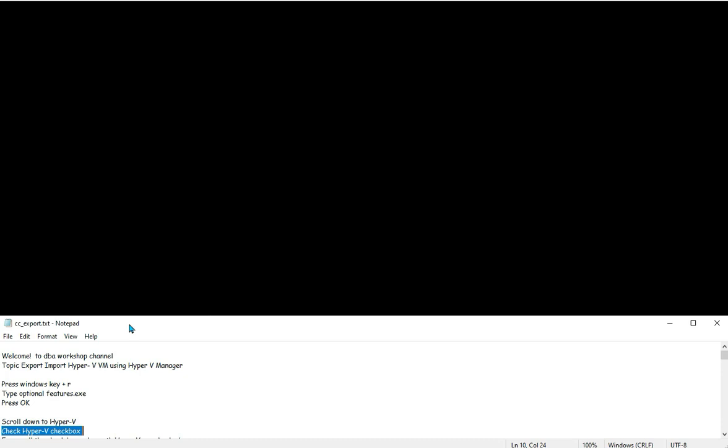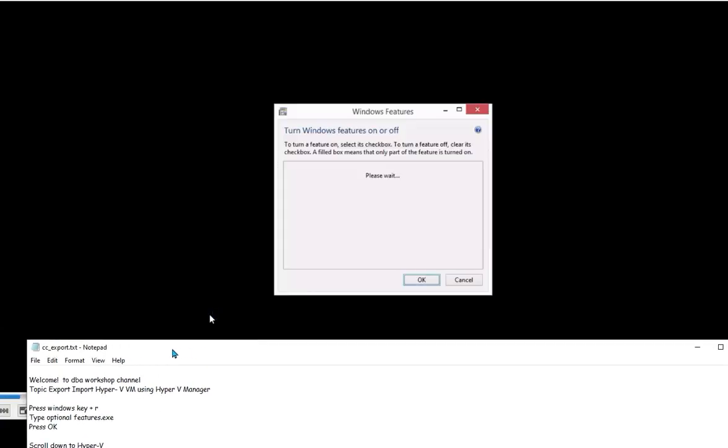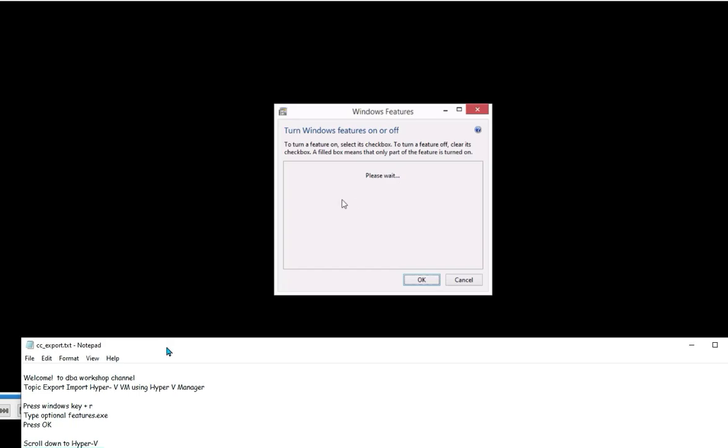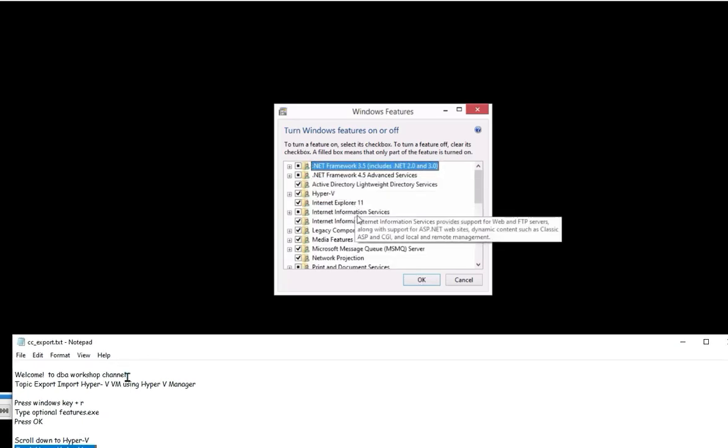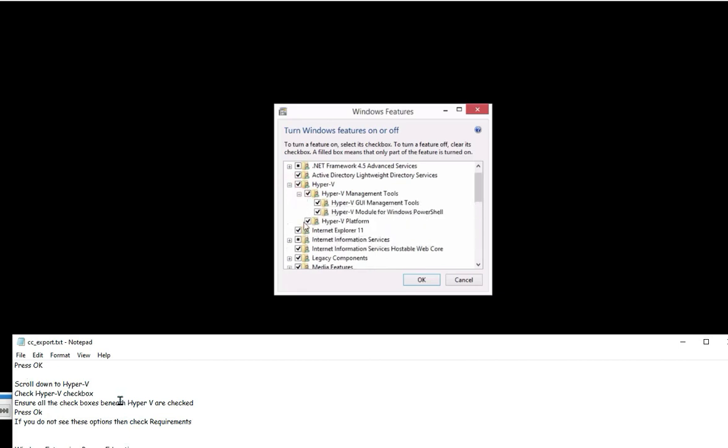First of all, we will press Windows key plus R and then type optionalfeatures.exe. Then here we have to find Hyper-V. We have to scroll down and check Hyper-V, and check every option beneath this option.